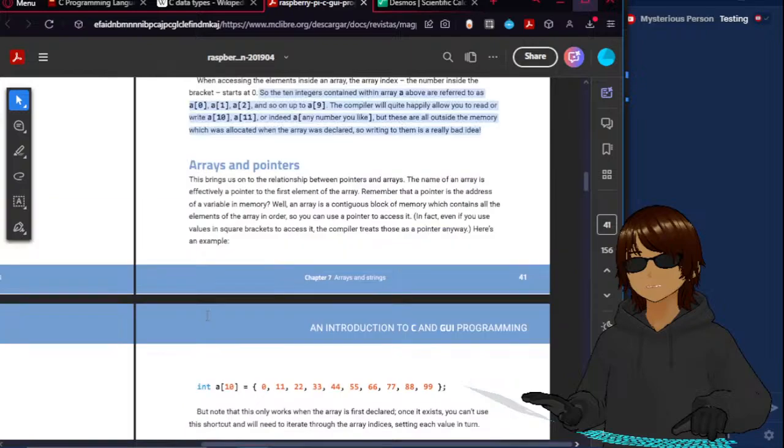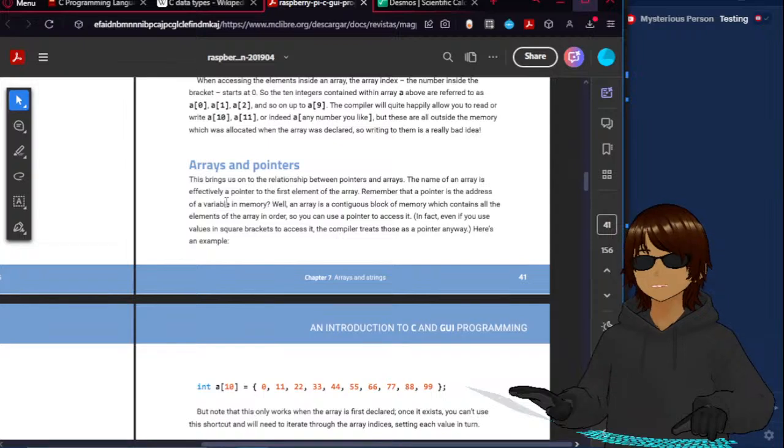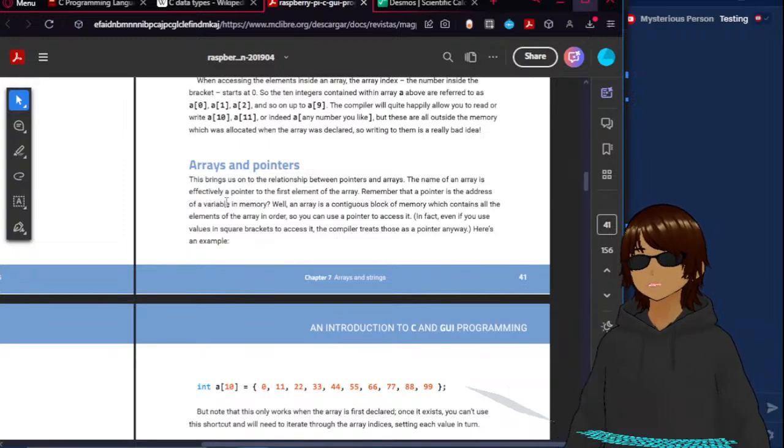This brings up the relationship between pointers and arrays. The name of an array is effectively a pointer to the first element of the array. Remember that a pointer is the address of a variable in memory, while an array is a contiguous block of memory which contains all the elements of the array in order. So you can use a pointer to access it. In fact, even if you use values in square brackets to access it, the compiler treats those as pointers anyway. Here's an example.